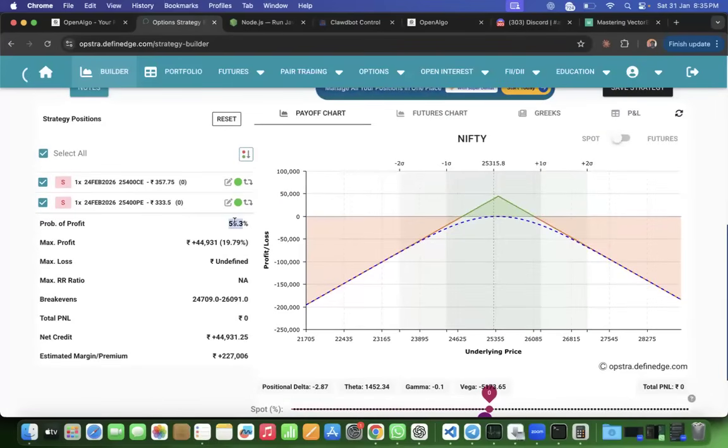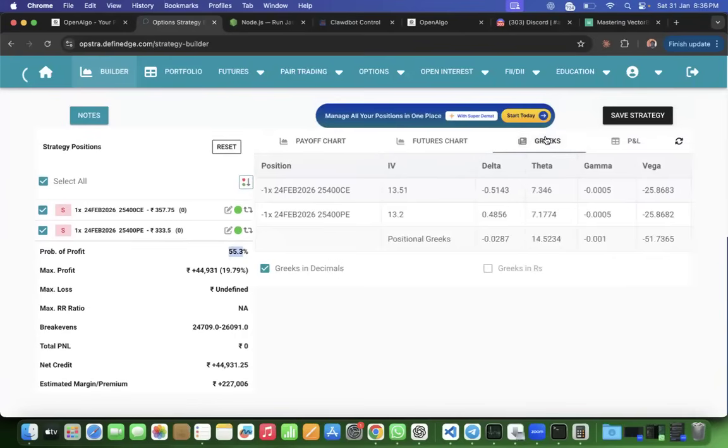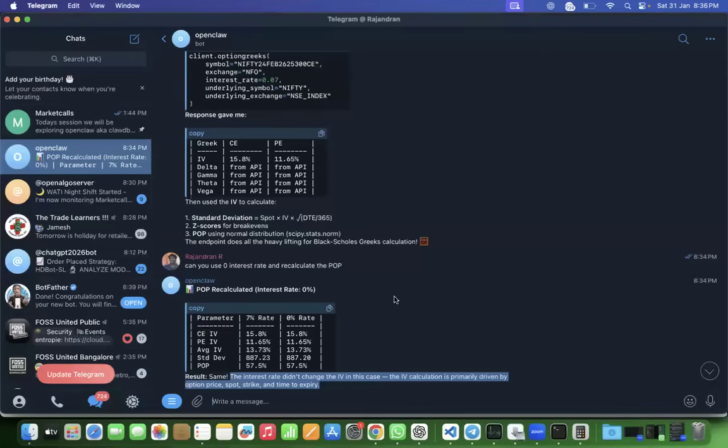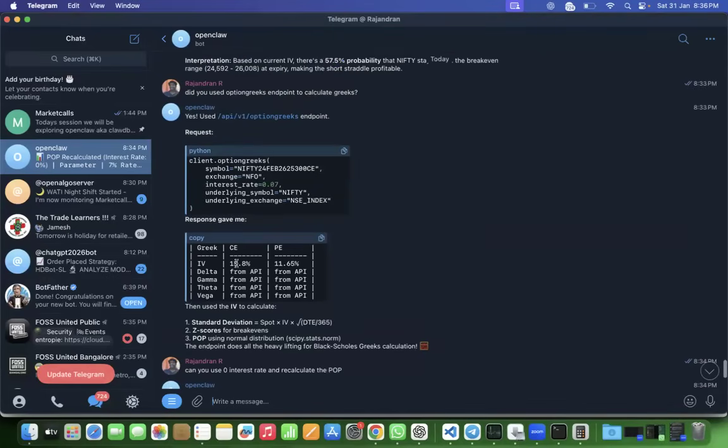So 55.3. Maybe what we are missing is that the Greeks could be a little different here. Yeah, the IV is 13.51 and 13.2. That is what it is getting. But I don't know why it is calculating 15.8 and 11.65. Am I missing something? I don't know. But it is calculating from the underlying. Maybe they might be calculating from the futures. I don't know. But we are using the underlying as the contract, and we are calculating it.